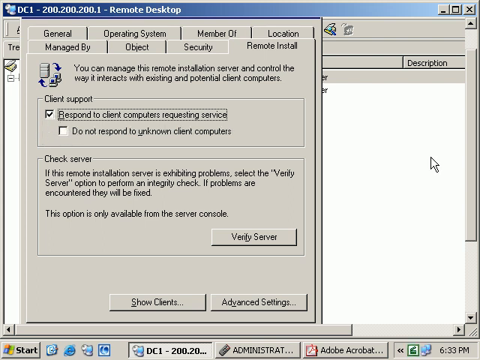So let's keep that connection on. But this is a good troubleshooting tool. Or you may install RIS server and keep this box unchecked, so that somebody who's not authorized should not be able to actually get the images.